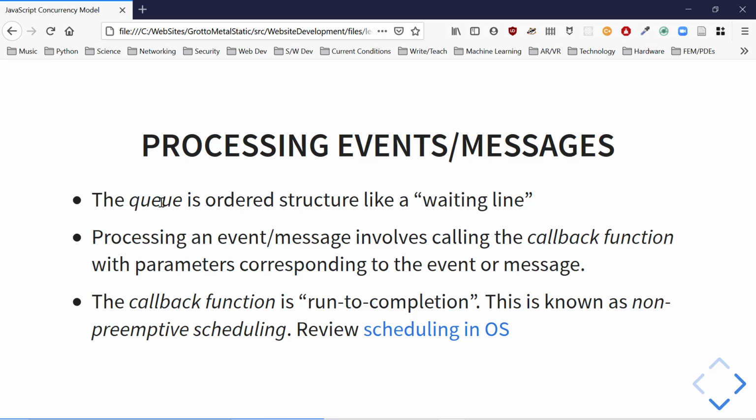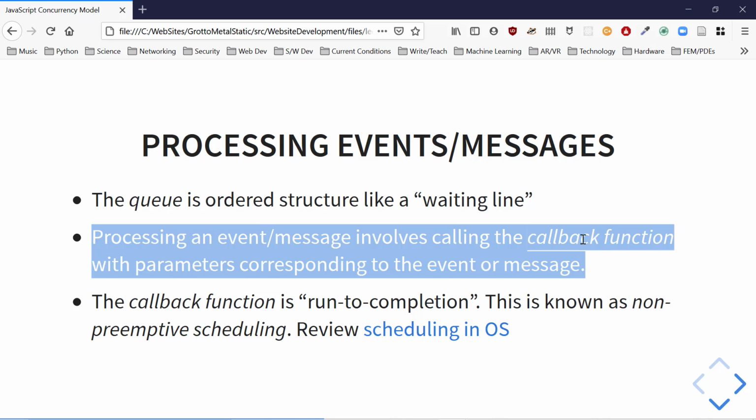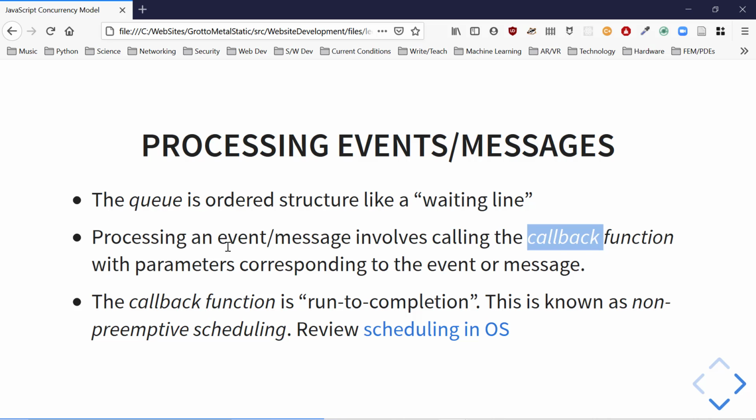A queue, especially if you're not from places that use that language frequently, is a waiting line. It's an ordered structure. Things go in one place, come out the other. Processing an event or message involves calling callback functions. We've been dealing with those. Processing an event message involves calling the callback function with parameters corresponding to the event or message.